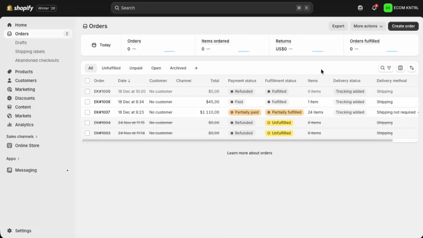After the page loads, you'll see a list of all the orders in your store, along with filters and search options at the top. If you want to export only certain orders, you can first apply filters here, such as date ranges or order statuses, before exporting.